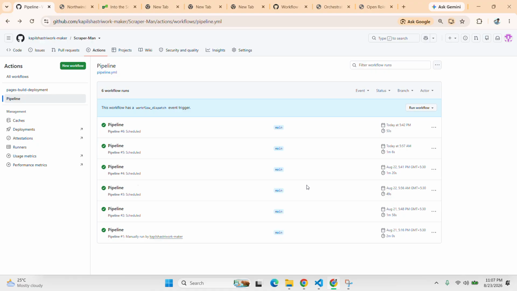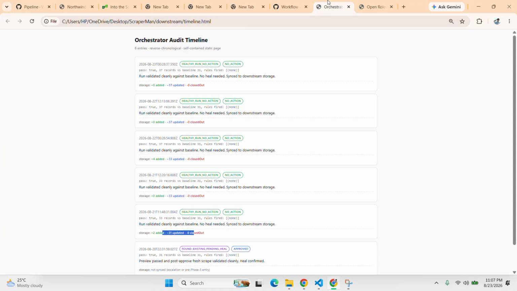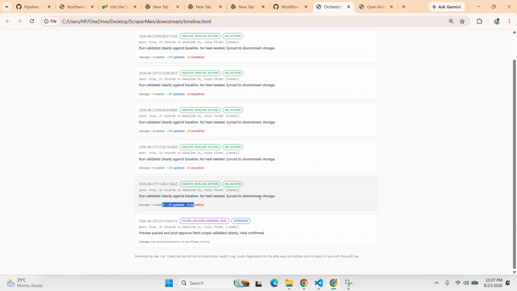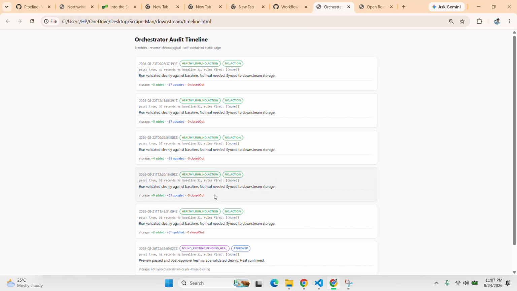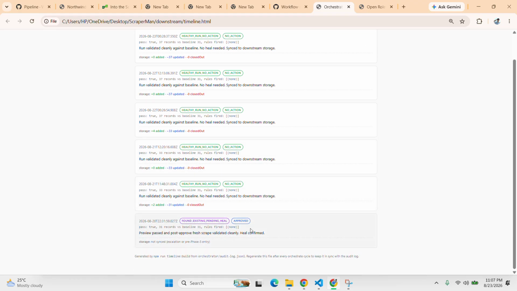So what it did, it scraped those websites and eventually listed them here. As you can see, this is the timeline of the changes that are made. Any changes made on the website will be shown here. As you can see, this passed all the tests. There were 2 new jobs that were introduced, so the storage got increased with 2 new updates, as you can see here.